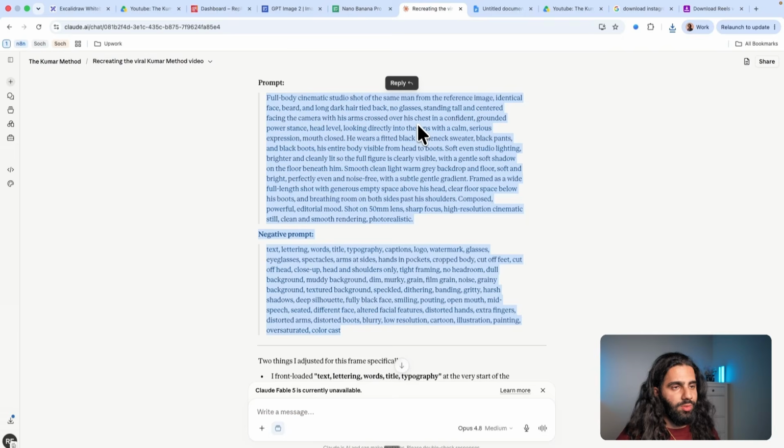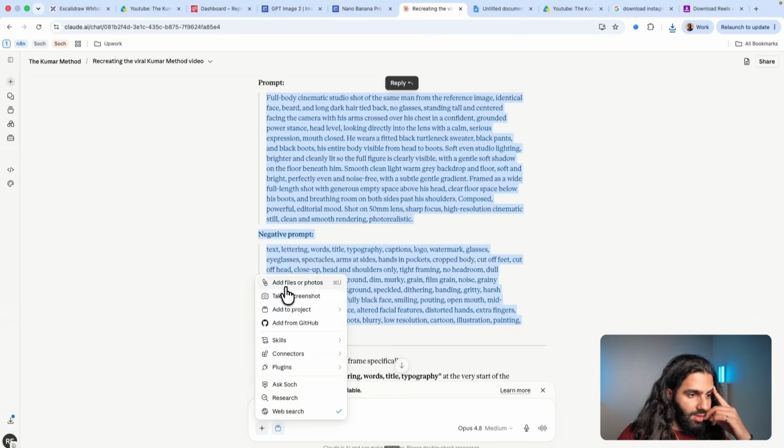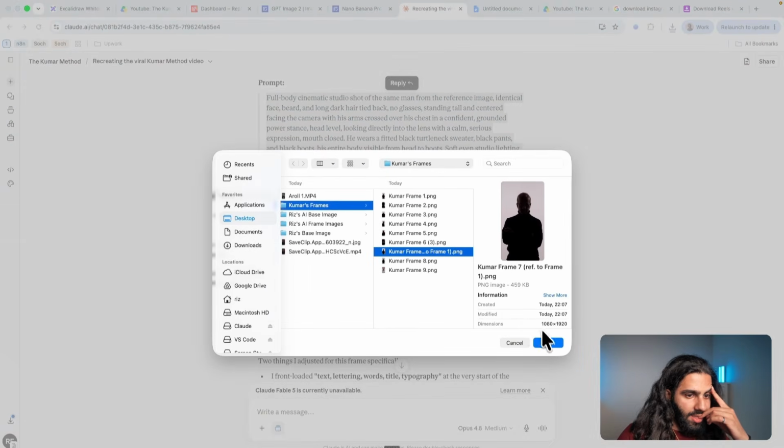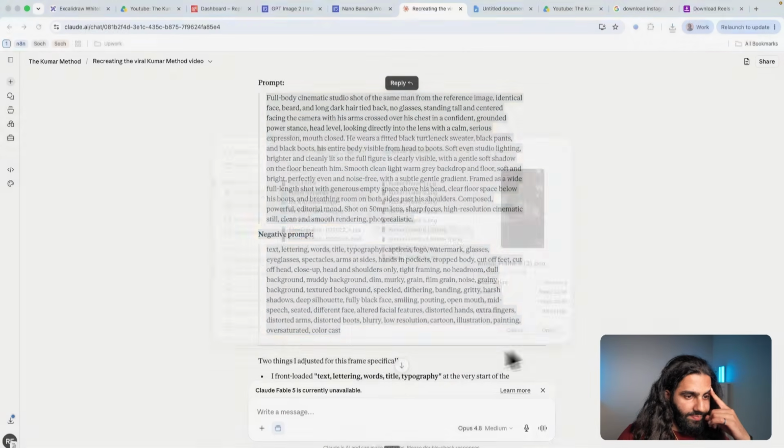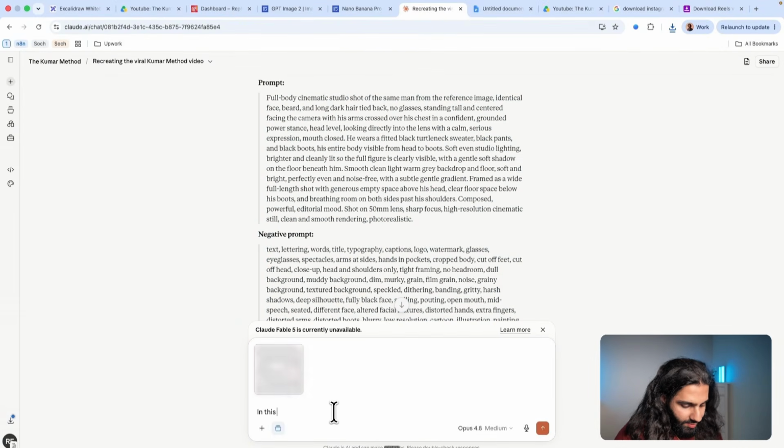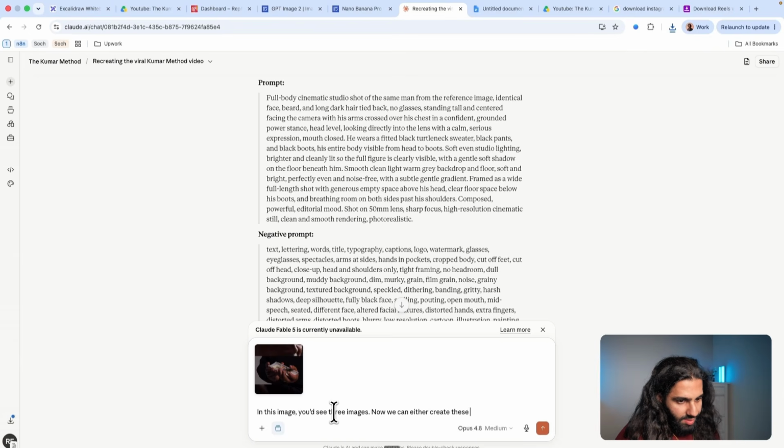Okay, while it's doing the work, let's go ahead and mess around with the last one, which was this one. In this image, you'd see 3 images. Now we can either create these, because we will be animating them, so animation of this will be actually difficult.